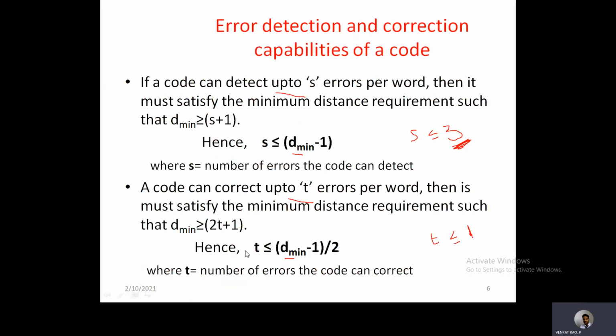Similarly, we have another formula, which is used to calculate how many errors the code can correct. That is T less than or equal to (D minimum minus 1) by 2. Just this is divided by 2. That's it. For example, if S is less than or equal to 3, it indicates that this code can correct up to 3 errors. Sorry, it can detect up to 3 errors.